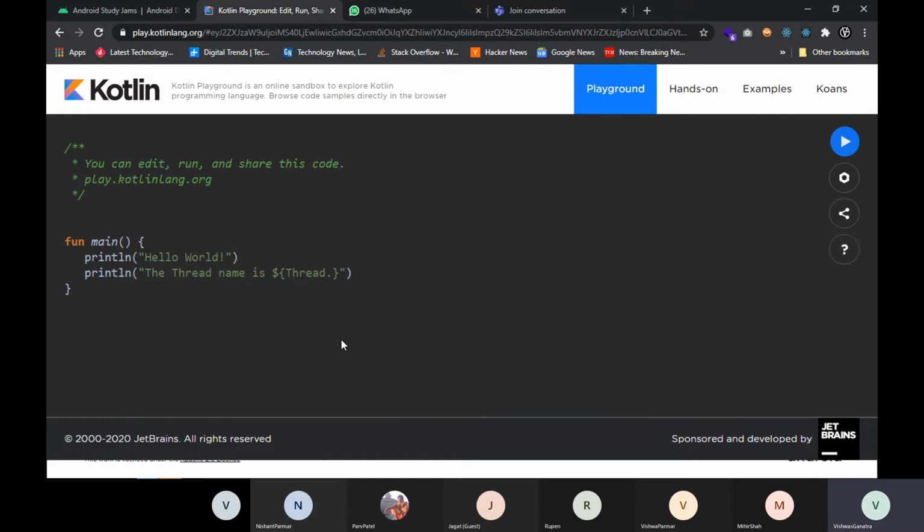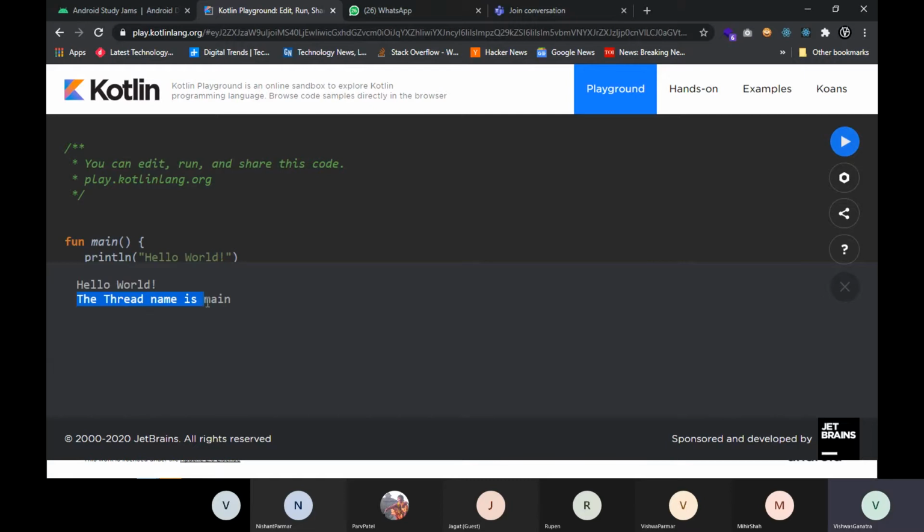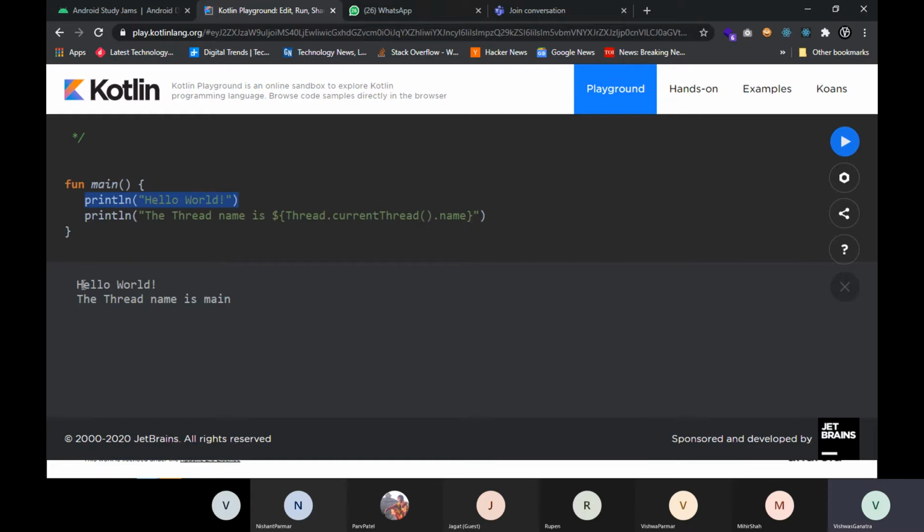So Thread.currentThread. The current thread is a method, and the property is .name. So this sentence should print out the current thread that the main function is executing on. Here you can see our first print statement is printed, hello world, and then the second print statement prints out the current thread on which this whole Kotlin program is executing. So the thread name is main thread.